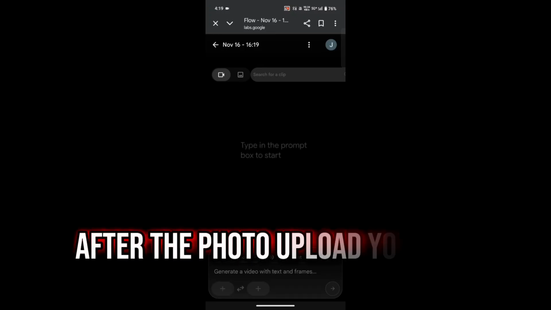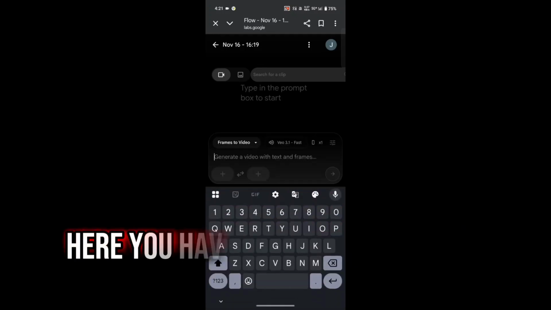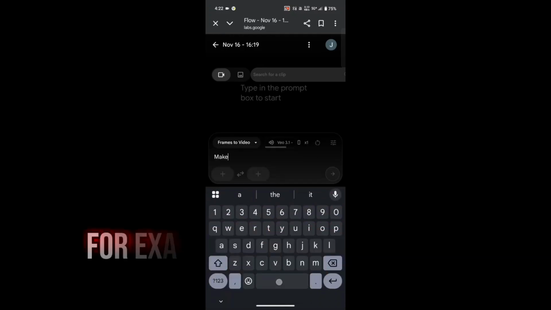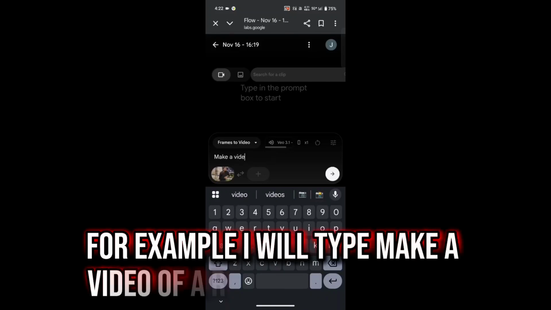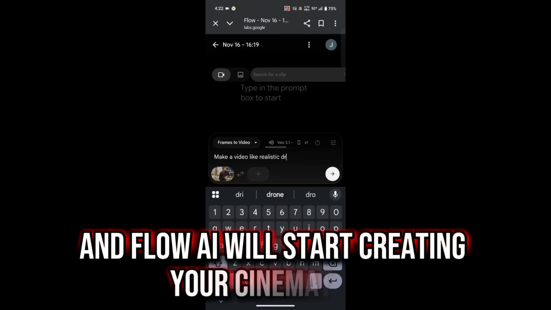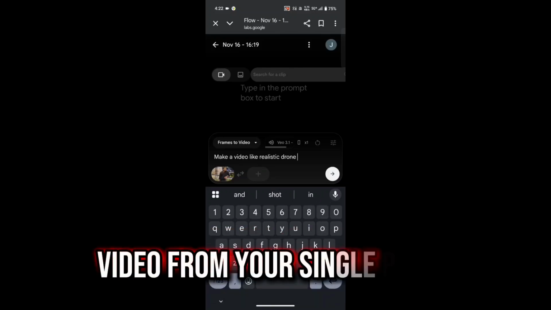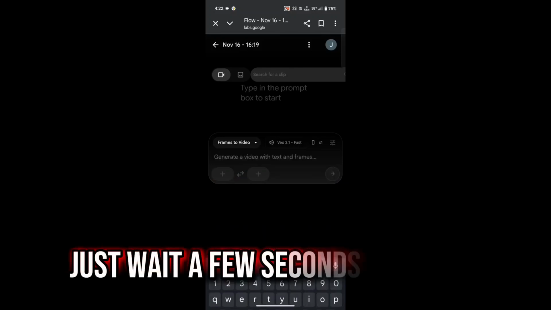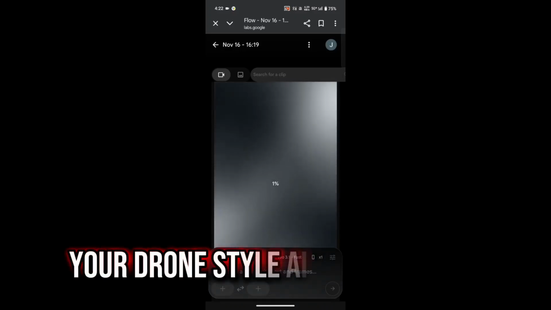After the photo upload, you will see a prompt box. Here you have to write your video prompt. For example, I will type make a video of a realistic drone shot. Finally, click on generate and Flow AI will start creating your cinematic AI video from your single photo. Just wait a few seconds and boom, your drone style AI video is ready.